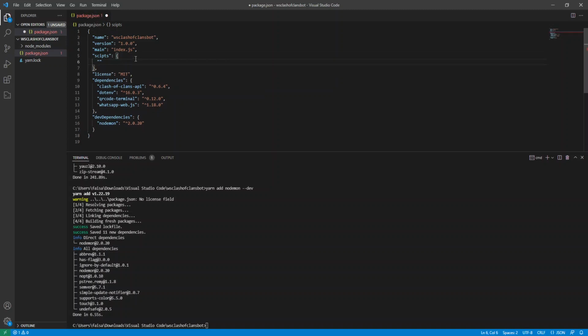We want to go ahead and add dev and do nodemon index.js. That was the dev dependency we added. And do a comma, and we'll do start, and start is just node index.js. This will just run once, and it won't take into account our code changes, but dev will run continuously and update every time we make a code change.